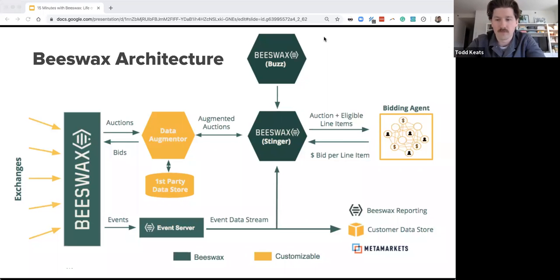Now, much of what I'm going to talk about is similar to other DSPs in the space, but there are definitely some key differences in terms of what you can do with Beeswax. And those parts are really highlighted in yellow in terms of what our customers can customize. So I'm going to go through each part of this process here in a little bit more detail, so you guys have more insight into what's going on.